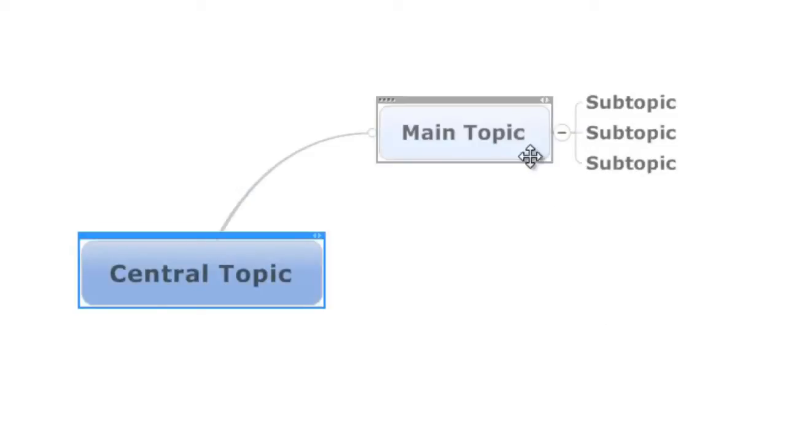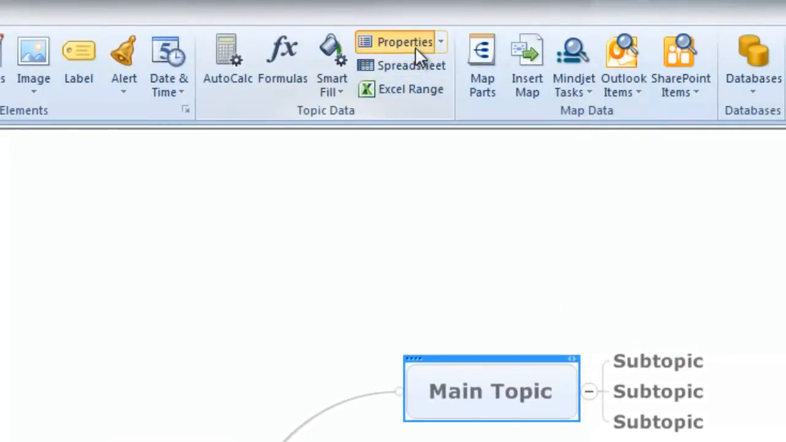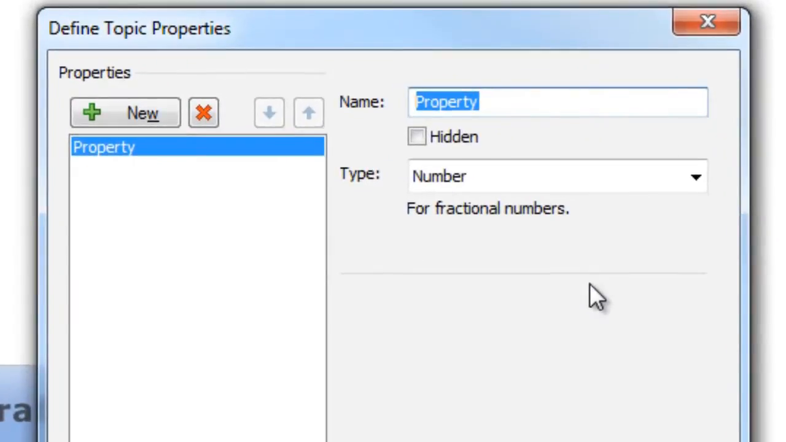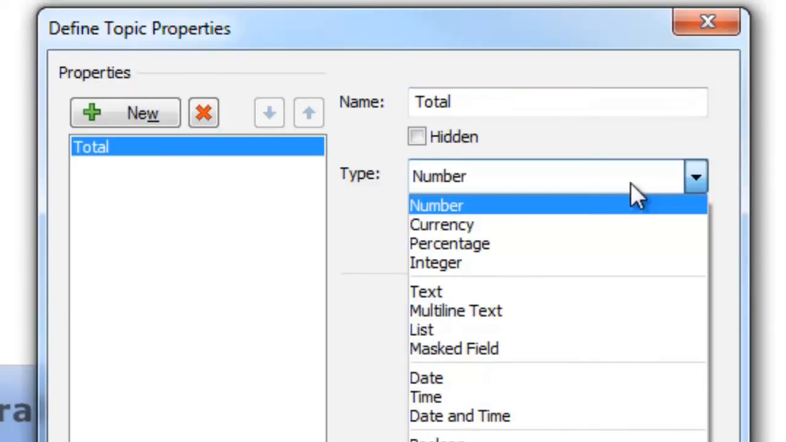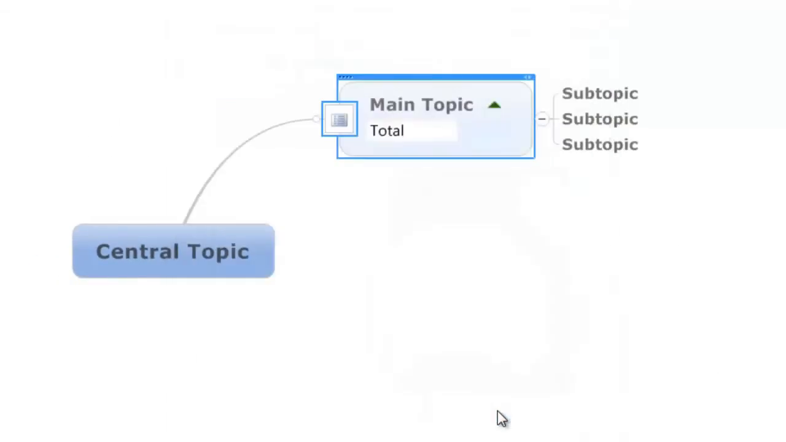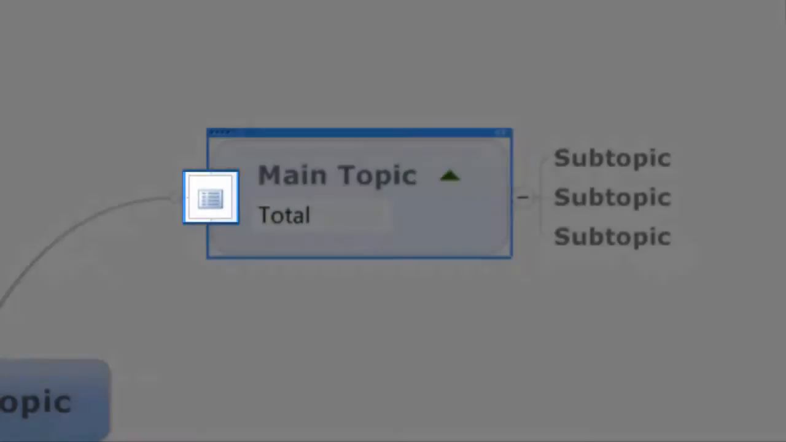Now select the main topic, then click the Properties button under the Insert tab. In this pop-up window, you will be creating a topic property for the main topic of your map. In this example, name the property Total. Now set the type of value for your topic property, such as percentage, currency, or other number. For this formula, choose Number and then press OK. Now, the main topic has a topic property assigned to it.